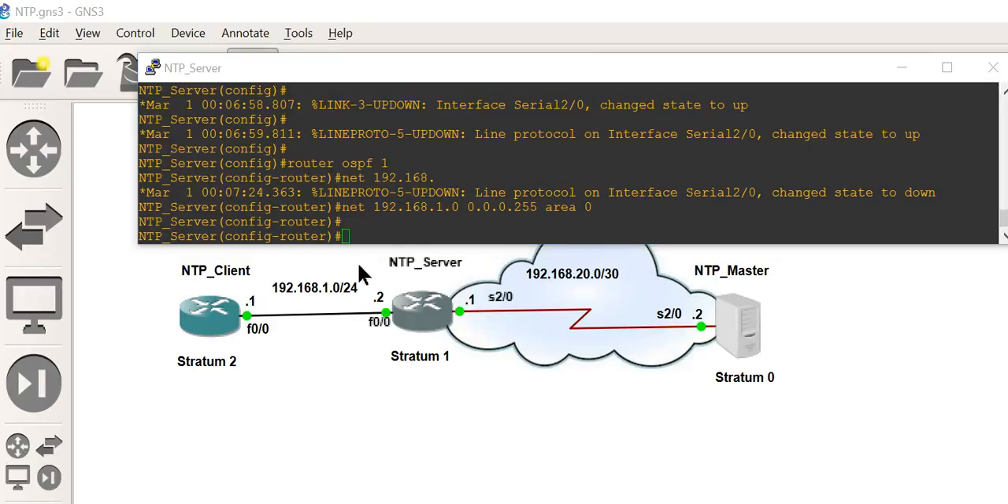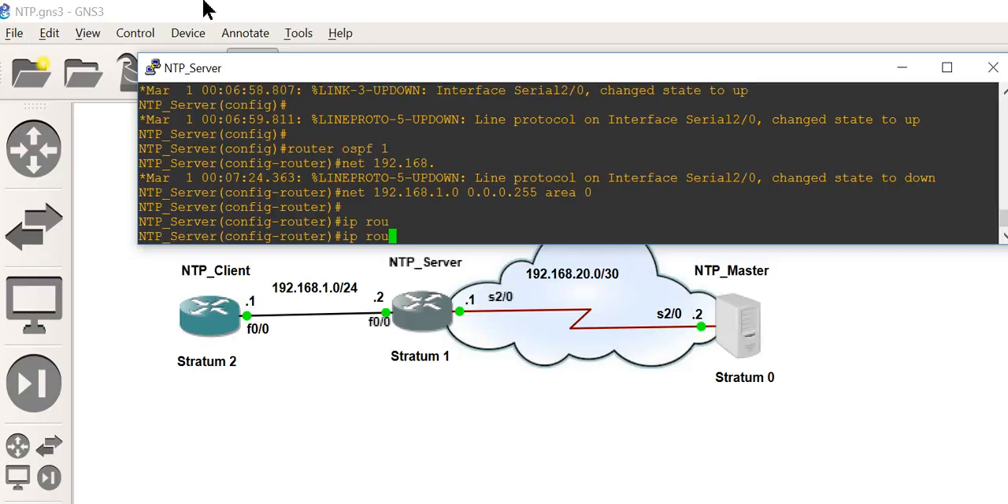Now what I'm going to do is set a default route from router to router. So I will do a 0.0, oops, no, again, IP route, and the next hop IP address would be 192.168.20.2, which when I configure it will be this IP address here.